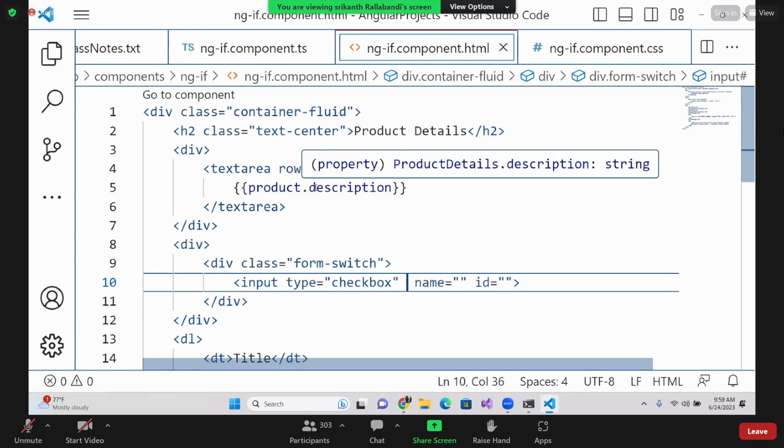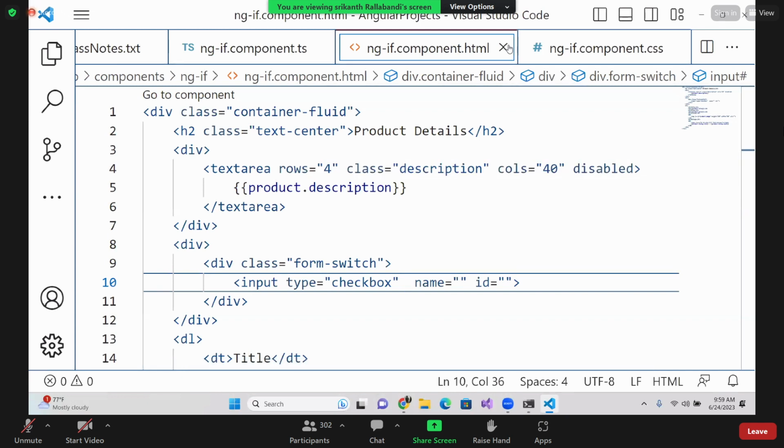How can I get the value from that input element? Very good. Either you can go with MVVM or you can go with MVC. But here, how many inputs are available? Only one. So which one do you prefer? MVVM.